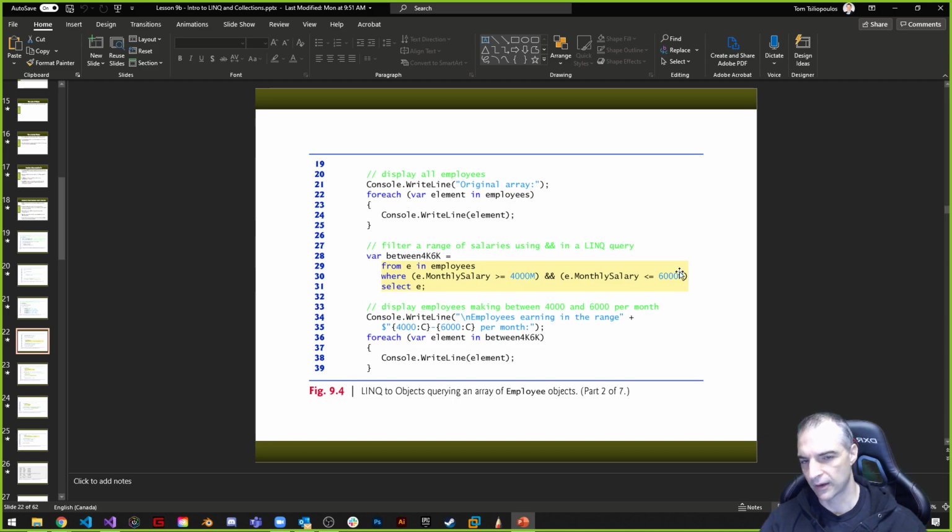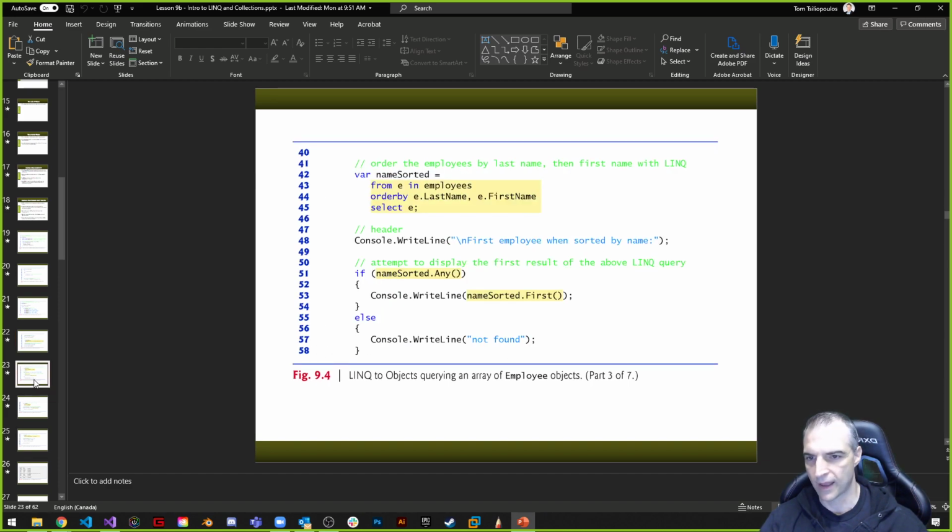And that is in terms of currency, right? So select that employee and return each of the employees and store them in this variable called between 4K and 6K, this one. And then it's as simple as looping through each of those things, that new collection, and writing out all of those elements. So that's kind of what that can do for us.